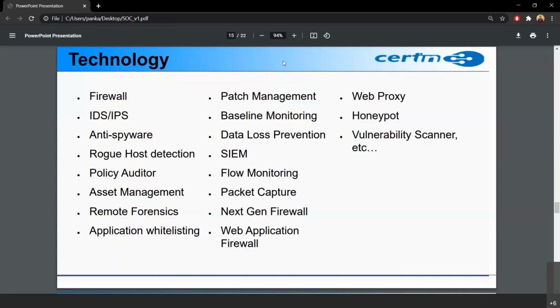Then there is patch management. There are a lot of patch updates for the tools and devices, okay. So we need to regularly update them, we need to patch them. So that is part of patch management.